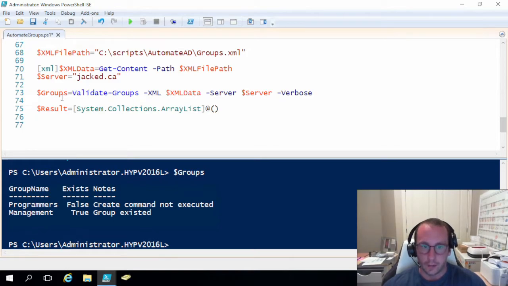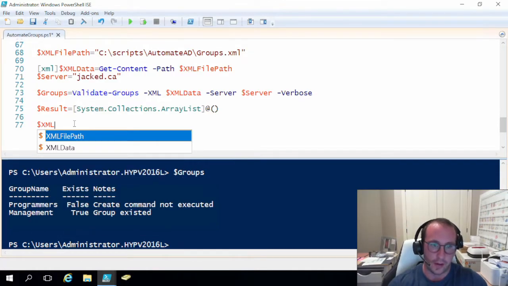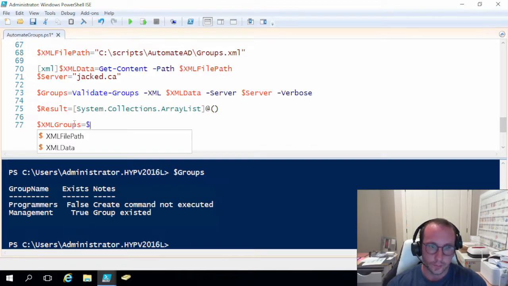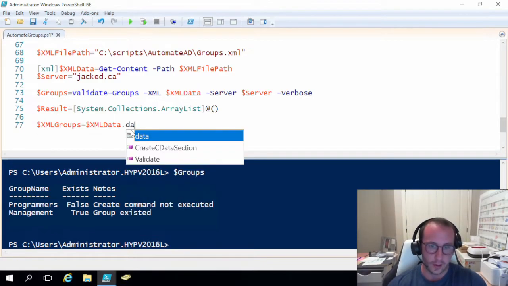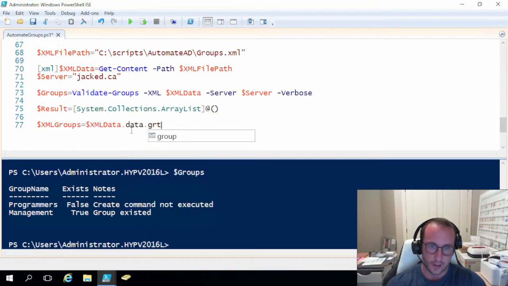All right, and now we have our groups from our validate groups. What we also want is to get the groups from the XML file. So we're going to do XML groups equals XML data here, because this is what I'm pulling in from here. Once we put it into the function, we're going to have to change that again. This is where I went wrong in the first video, so I'm going to try to remember to do that here. So we're going to do .data.group.